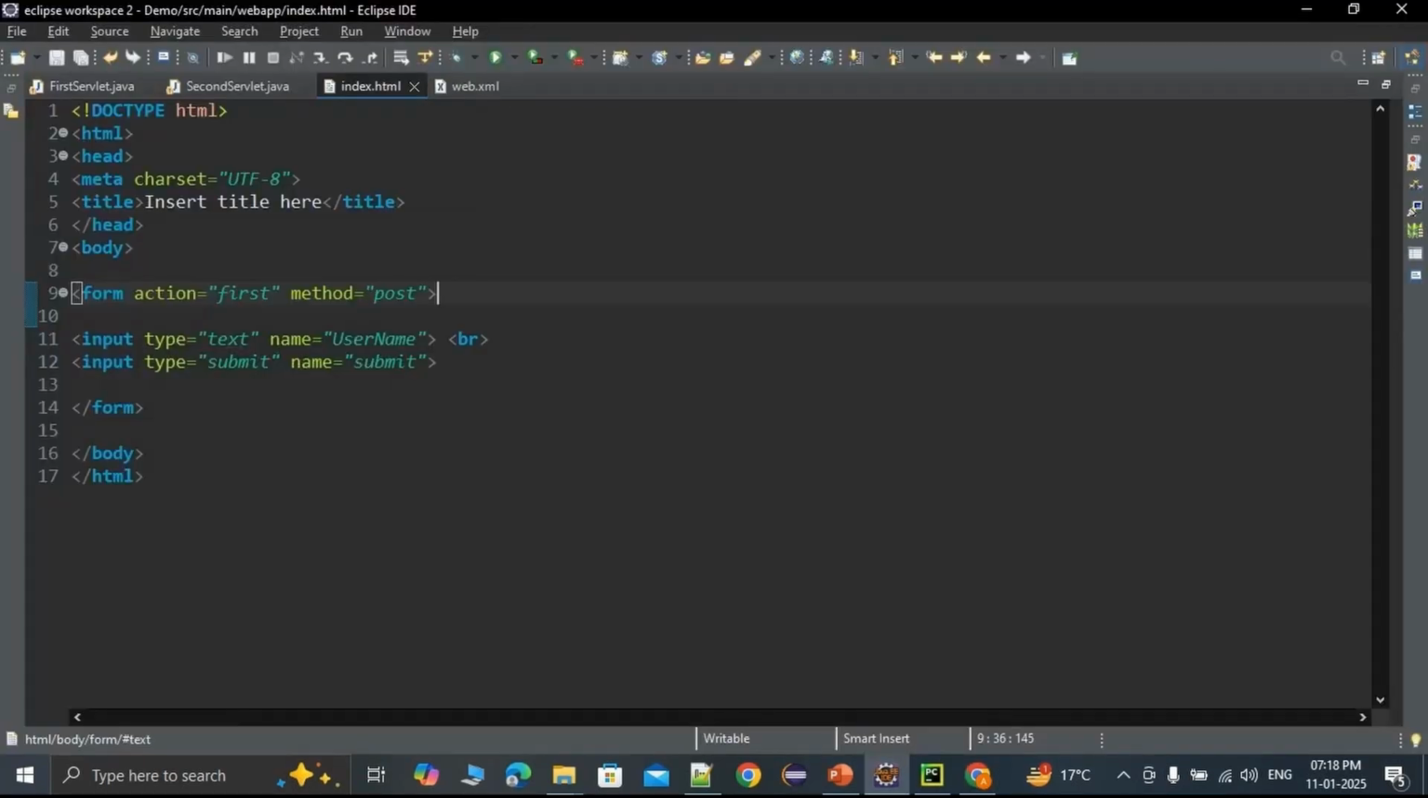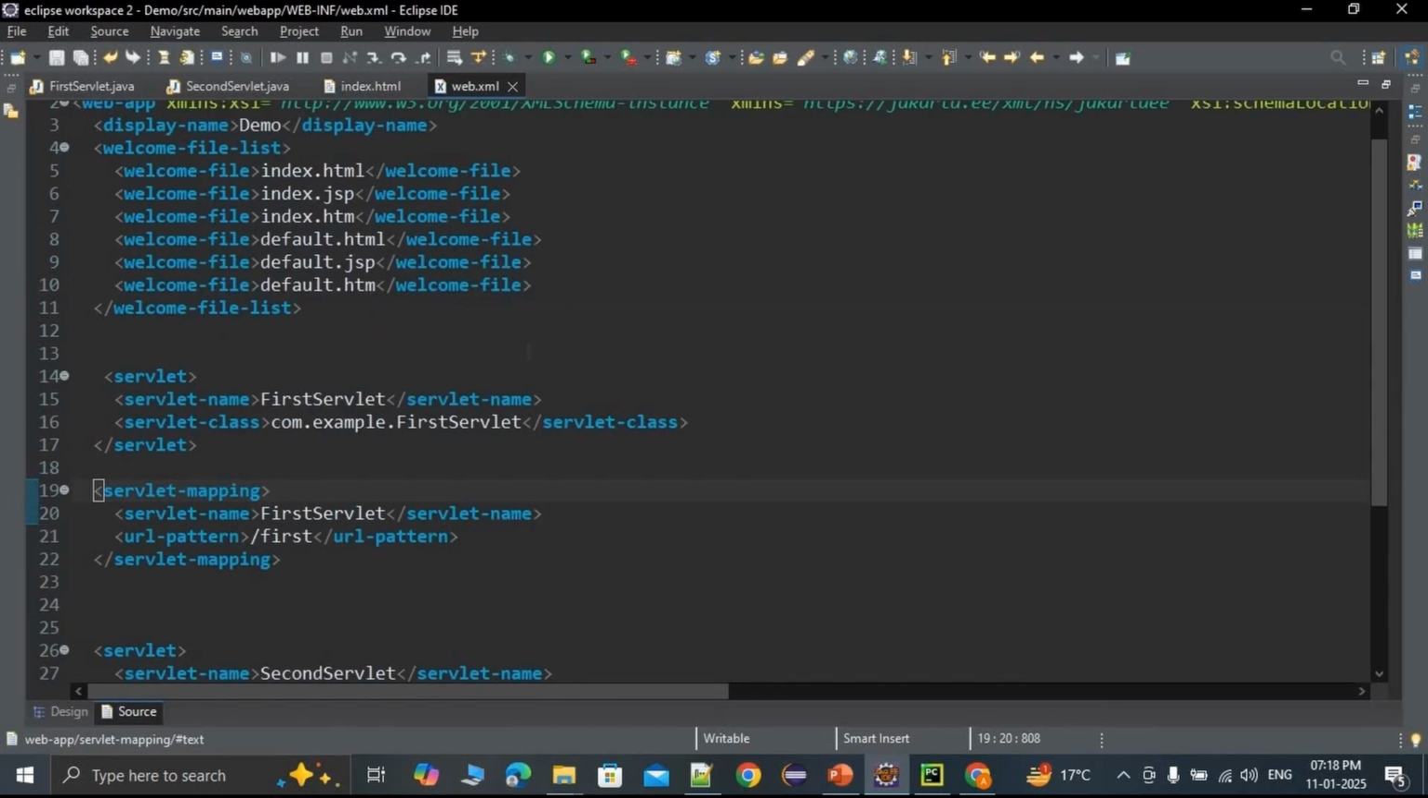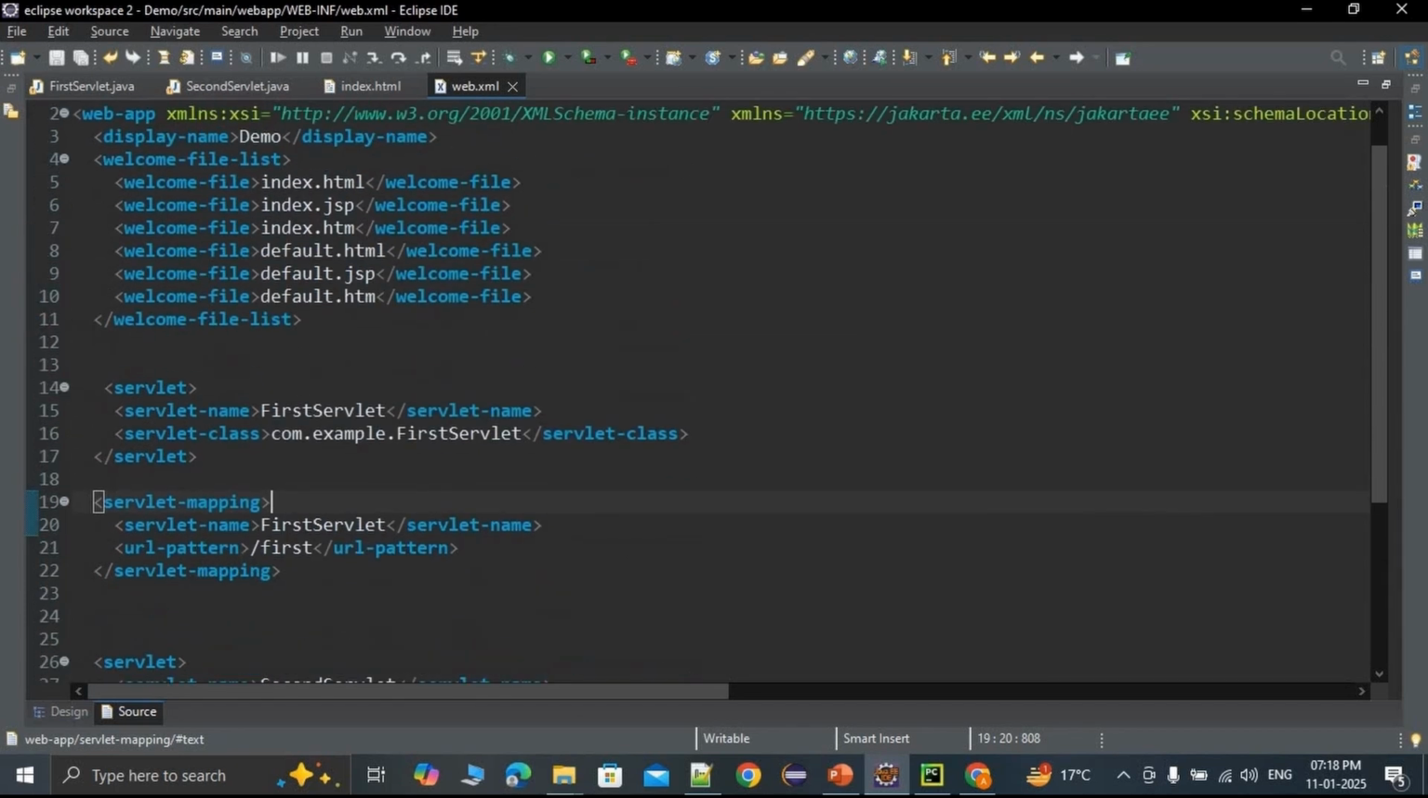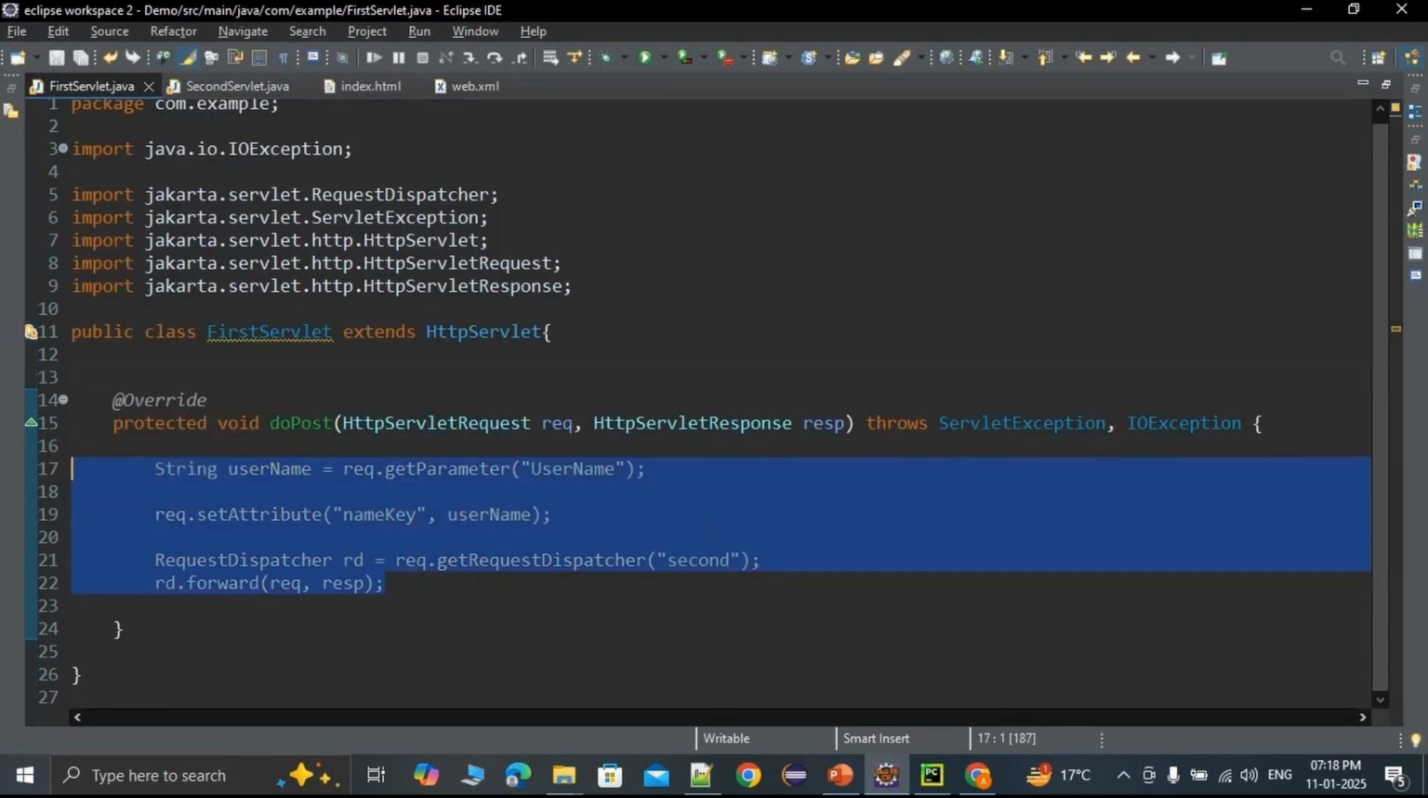So when the user entered his name and clicked on the submit button, the program searched for a web page called first. Since there is no web page in our application, it will go to web.xml. So it will search for the first mapping, and it found out that the first mapping is mapped with the first servlet. So in the first servlet, the program goes to this Java file and executes whatever code has been written in here. Here we are simply catching the username and sending it to the second servlet.